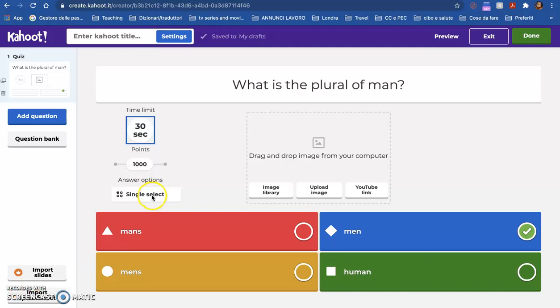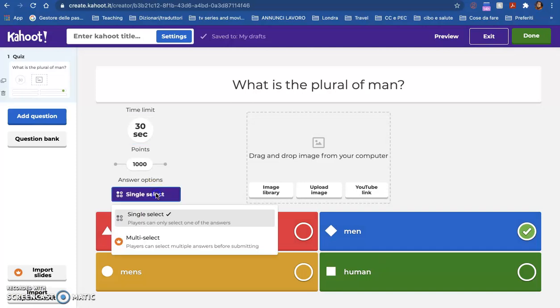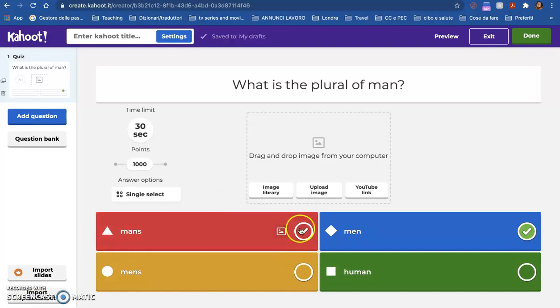Here there is single select, which means that you allow only one single correct answer, or you put multi-select, which means that the students can choose more than one answer. But this one, unfortunately, is a paywall version, so you can't really do it. So you can put more than one correct answer. With this question, there is only one correct answer, so we'll keep it to one. But after, we're going to do another question where there could be more than one correct answer, and I'll show you how to do it.